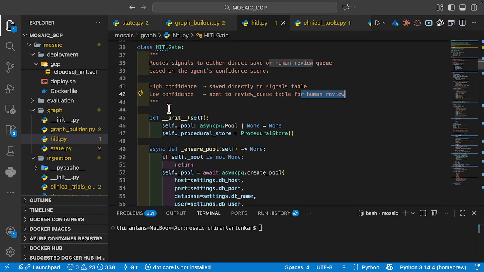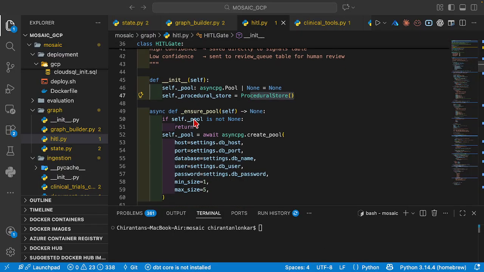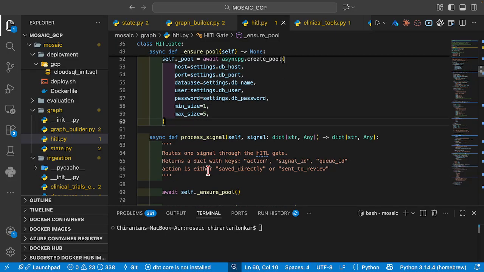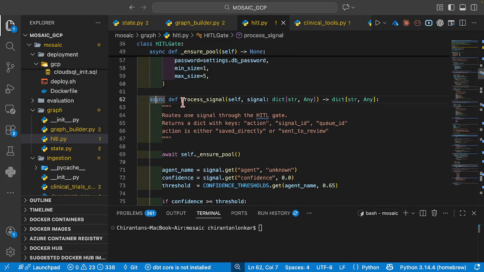Okay. Alright, we're going to create a constructor function. It is going to create an asyncpg pool. I think we have already discussed this, and it is also going to create the shared instance for procedural store. Okay, then we are just going to ensure if the pool connection is available, and when we create the pool connection, these are the variables we take into consideration. Host, port number, which is 5432, database name, user, password, min and max size. Then I'm going to create an async function which processes the signal.